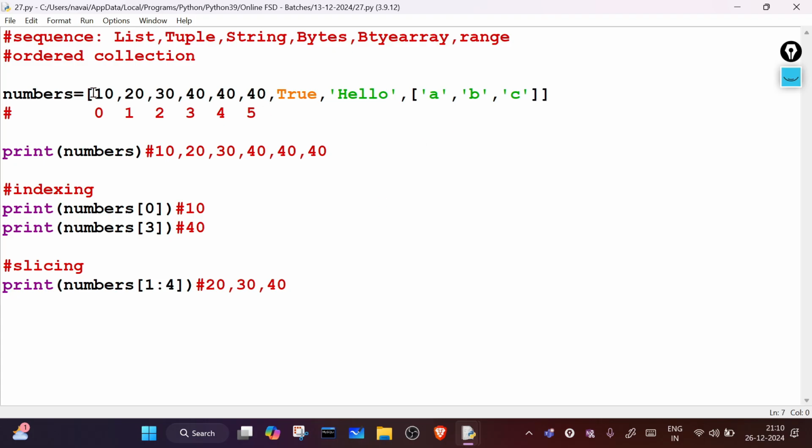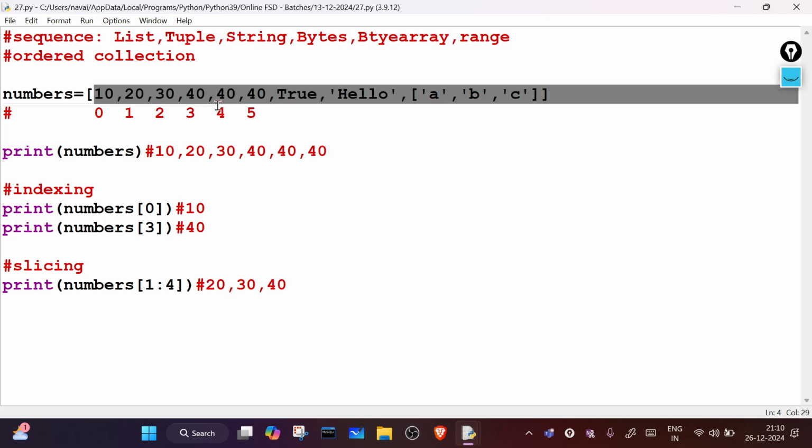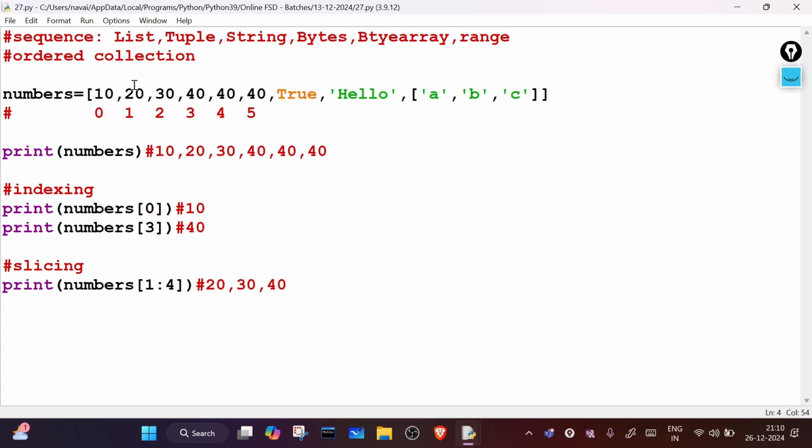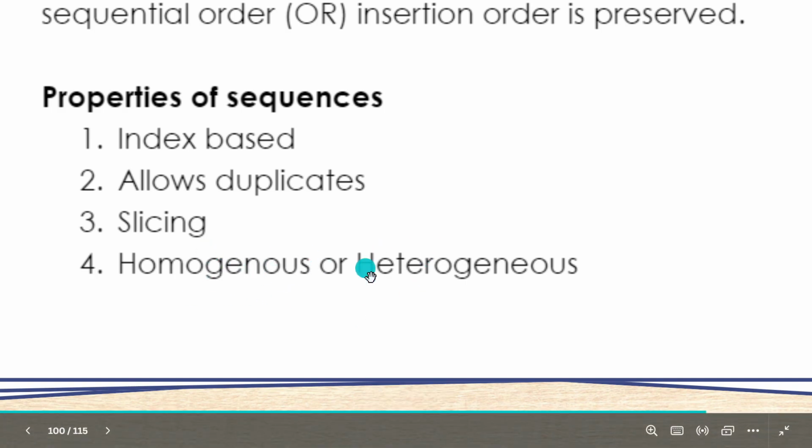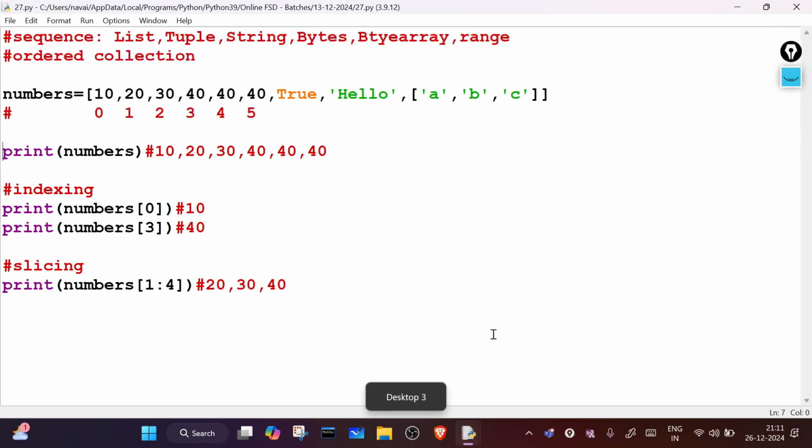So this is heterogeneous. Heterogeneous means a list containing values from different data types. This part is integer type, this is boolean type, this is string type, and this is list type. So this is known as heterogeneous. Homogeneous means similar elements, heterogeneous means dissimilar elements.